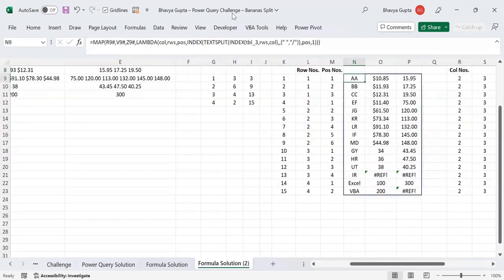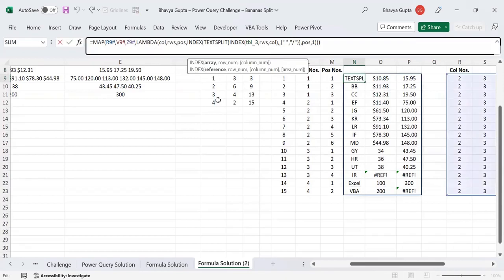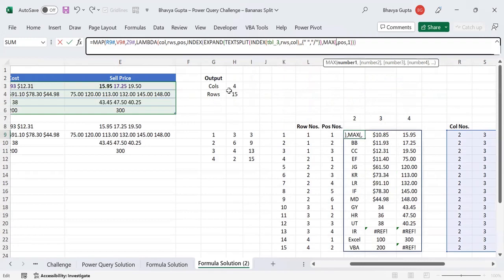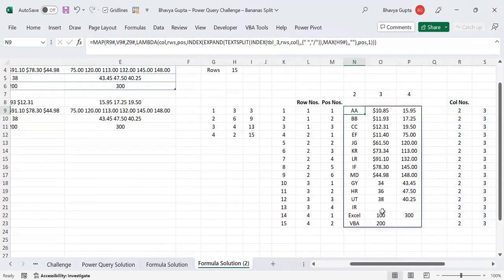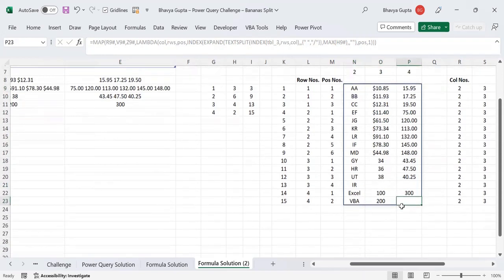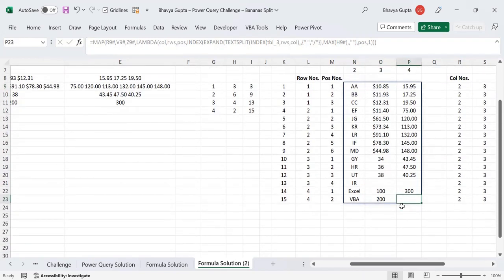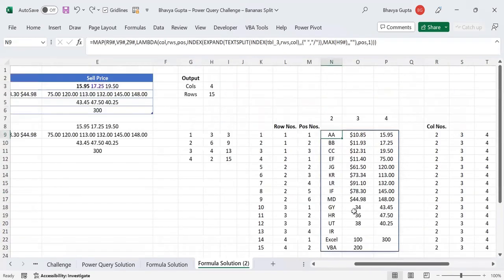So what we can do is expand the result of TEXTSPLIT into how many rows? The maximum of this, and comma, as the pad_with argument, we want to see an empty string. Let's close the brackets here. Let's press enter, and we got empty strings here. We got empty strings here, and we generated this kind of output.